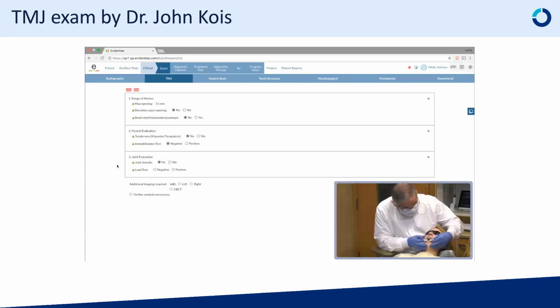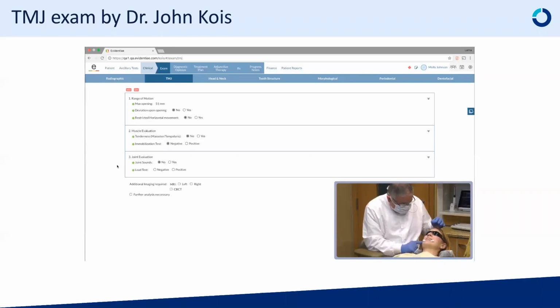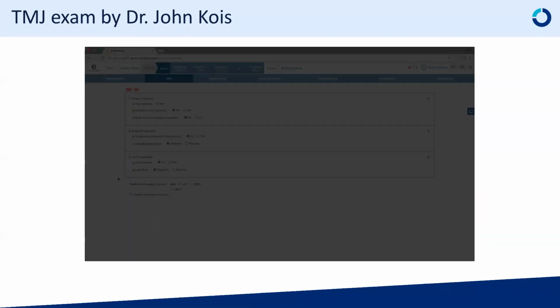I'd like you to bite on the cotton rolls. Close down for me. And I'm going to push on each side. Tell me if you feel any discomfort. I'm going to push pretty hard. Anything uncomfortable? No. Maybe one of my fingers. But nothing right here, right? Nothing. Okay, and then on the other side. Any discomfort at all? None. Load test negative.